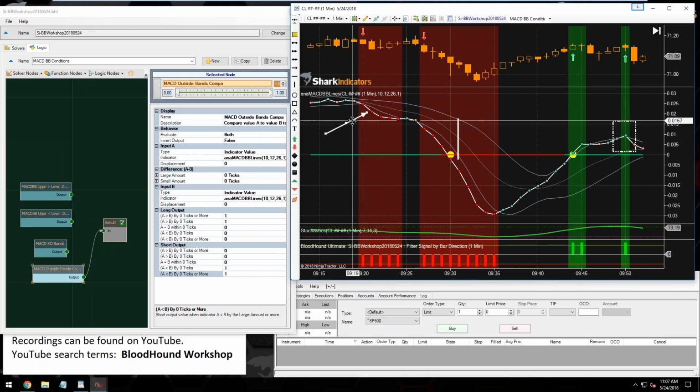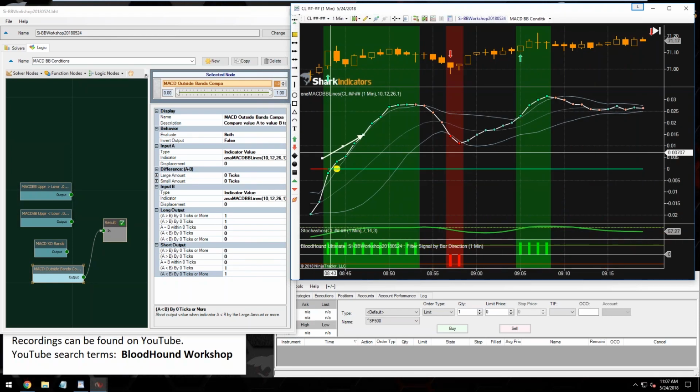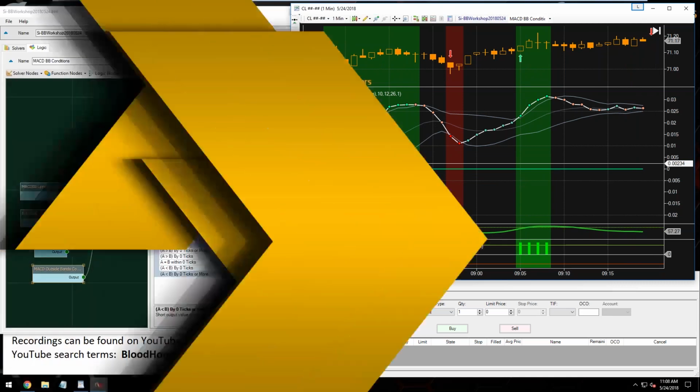Whenever the MACD line is below the lower band, there we go, we're getting a short output. And if it's above the upper band, we'll get a long output. All right. I guess I'll stop it there unless you have anything else you'd like to see. I guess that does it.